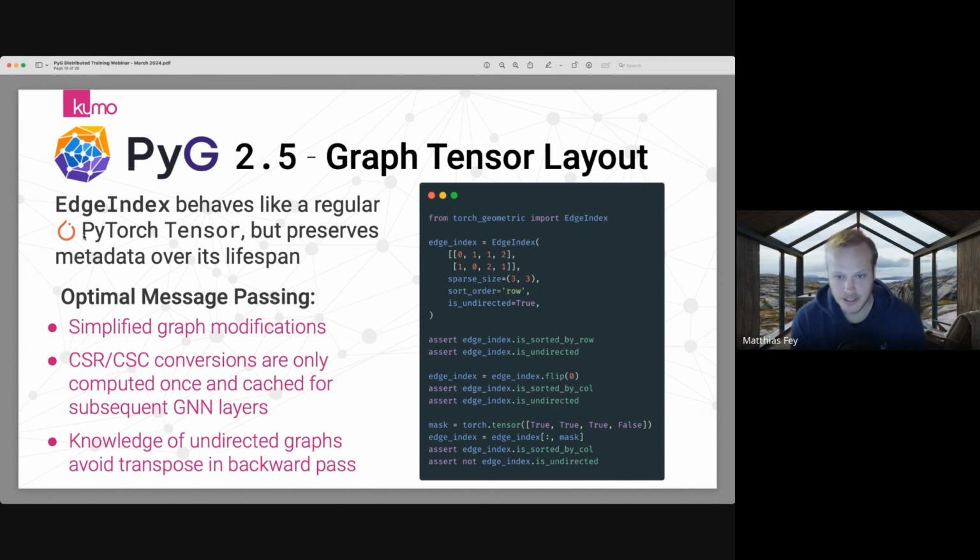Importantly, EdgeIndex behaves like a regular PyTorch tensor, but also preserves metadata over its lifespan. That means that whenever you make modifications to that EdgeIndex, it preserves as much information as it can. For example, we can directly call the method torch.flip on this EdgeIndex, which flips the source and destination nodes, which is equivalent to a transpose operation on the sparse matrix. That means that if we have an EdgeIndex that was previously sorted by row, it is now sorted by column, and it is still undirected.